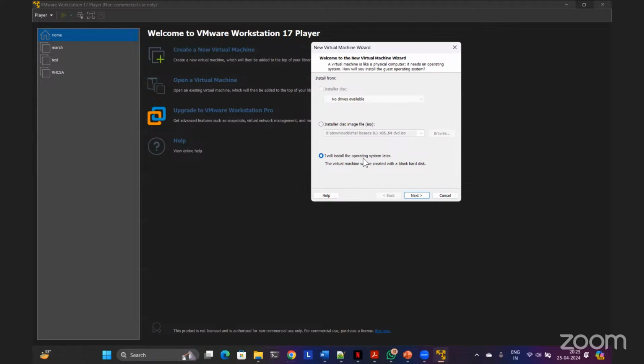But we are learning Linux. We need to understand how installation works. What are different options? Because you will be doing the same when you are actually working, right? So we need to select the third option. I will install OS later. Click on next.